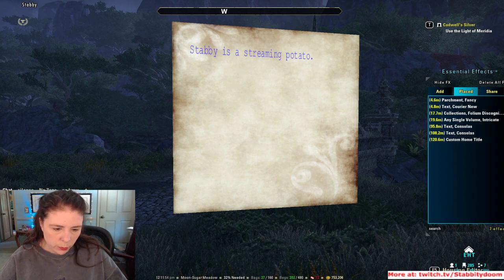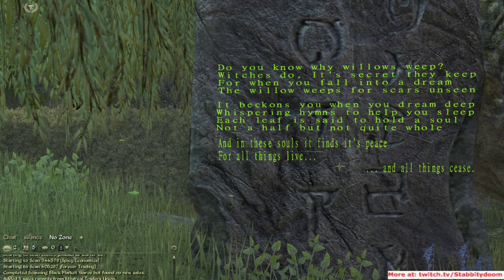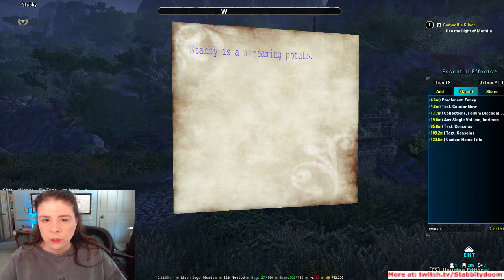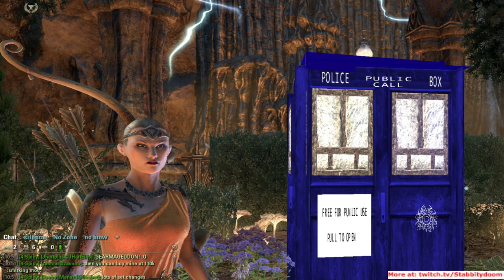And then there's this one, for example. Oops, wrong one, wrong window. This one, see? Free for public use, pull to open, police public call box. See, that building is entirely made out of effects. There's nothing but effects there. Those are all effects that people have made, and they've layered them and put words on them.